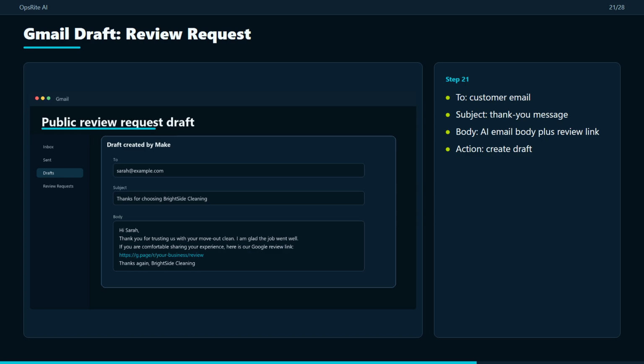For the review request path, add Gmail, create a draft, map to the customer email. Set the subject to a short thank you message. Put the AI email body in the body field and include the review link. Use create a draft, not send email.